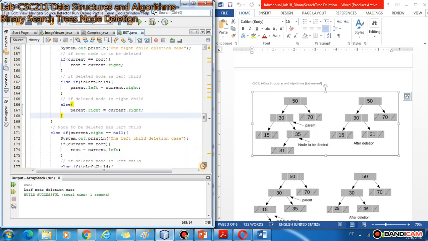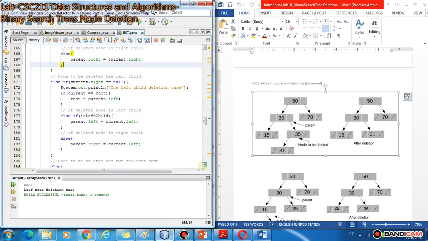Then there is the case if the right child is null, so it means only a left child exists for the node. For example, if we want to delete this 35 node, in this case we would make the right child of the parent equal to the left child of current. So if in this tree 35 is to be deleted, then 30's right child should point to 31. So that's what we are doing here. Else if current.right is equal to null, we print a message: only left child deletion case.